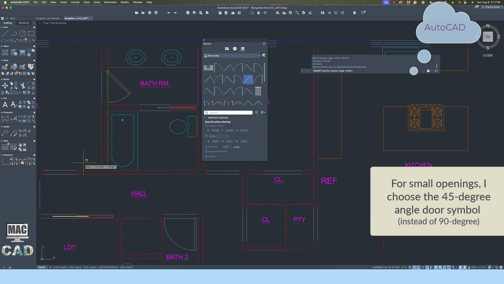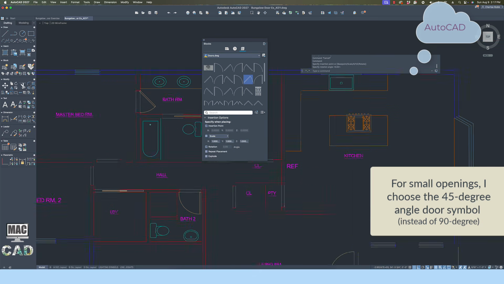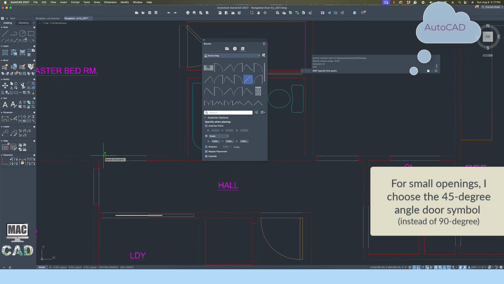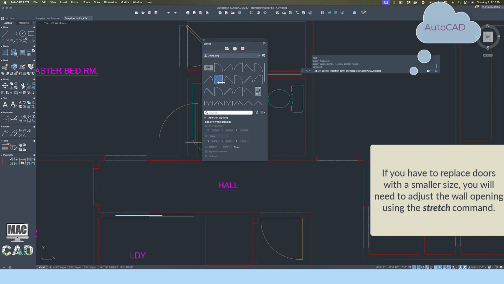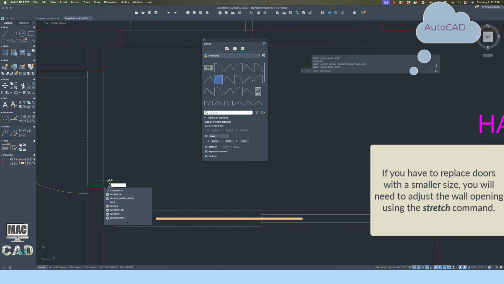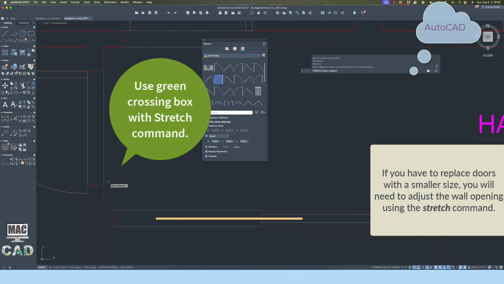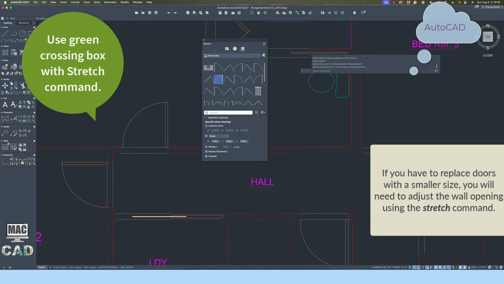For small openings such as the walk-in closets, I prefer to use the door symbols that are shown at a 45-degree opening. The two main bedrooms have a door opening of 32 inches wide, but let's say for some reason that a 30-inch door has been specified for the project. In this case, I will have to reduce the door opening by using the stretch command to match the door.